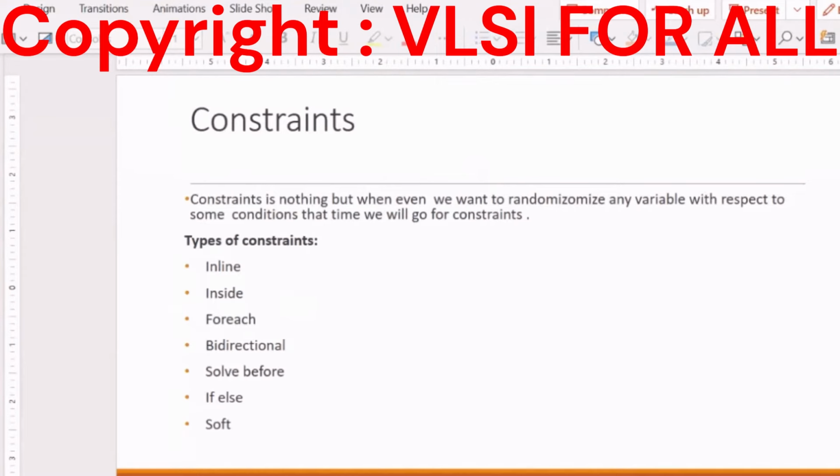Now we'll go for constraint. The question will arise, what is constraint, and why are we going for constraint? If I say constraint is also giving random input to our DUT, you can say, okay, we have randomization, so why do we go for constraint? But I'll explain why we go for constraint.